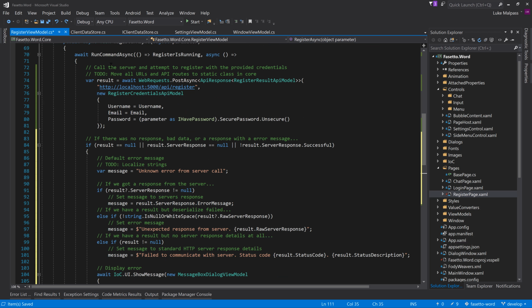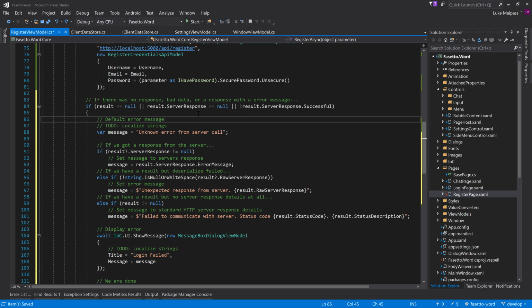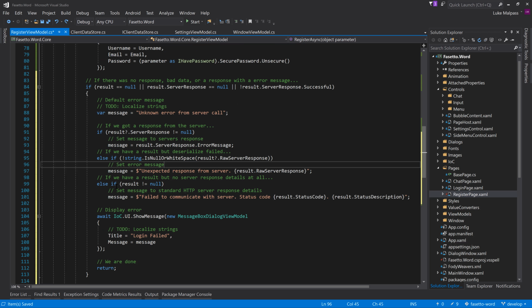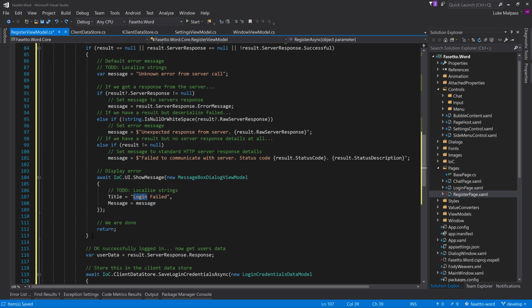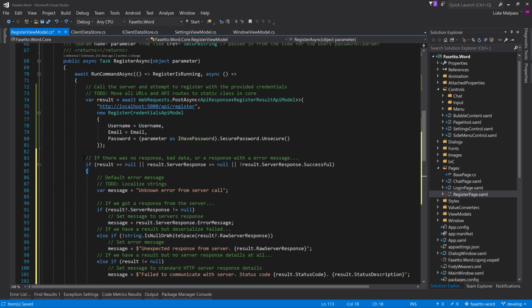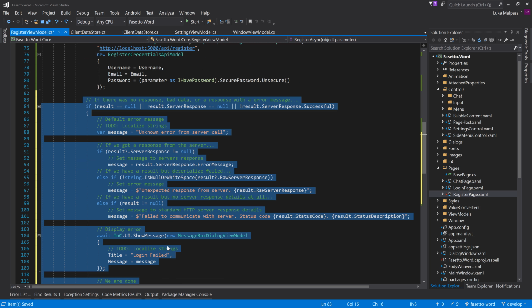Right, so we did up to here. We validated that's correct for the register side. And then if there was no response, bad data or server response, that's still all valid input. And again, we can start sharing this kind of logic as we want to consolidate. Unknown error from server, that'd also happen. If we got a response from the server, set the message. If we have no result, deserialize. Unexpected server failed communication. And then message failed. So to be honest, all of that is really shared logic for just a standard failure.